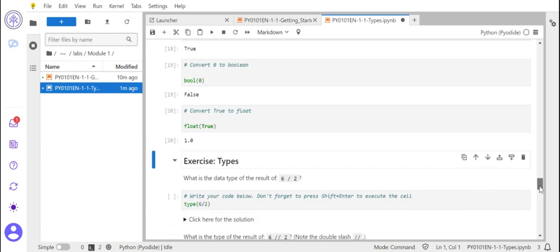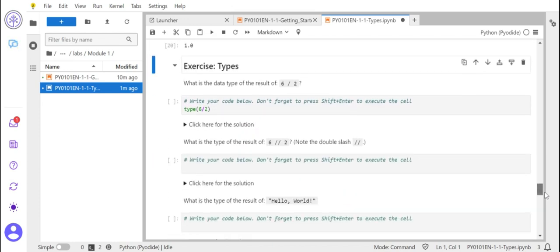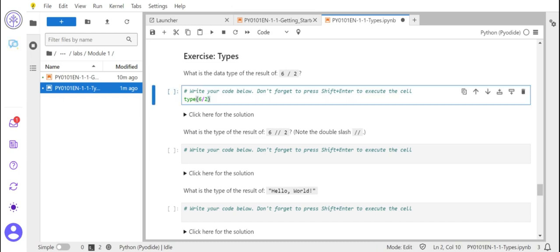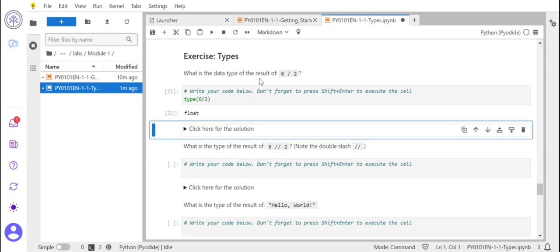All right. Now if you want to check the data type of the result, this will tell you the type basically. So it's telling you that this is a float, because 6 divided by 2 will give you 3.0. Any division that you perform will give you a floating point number.